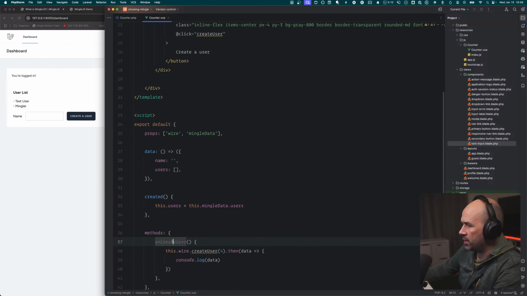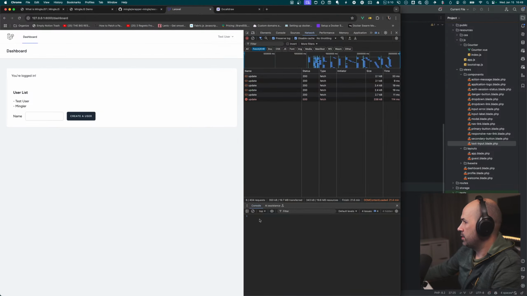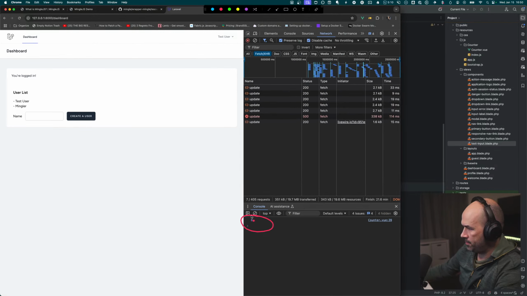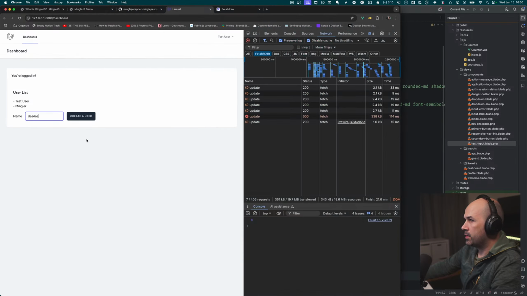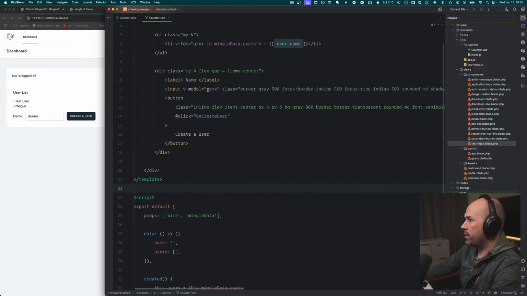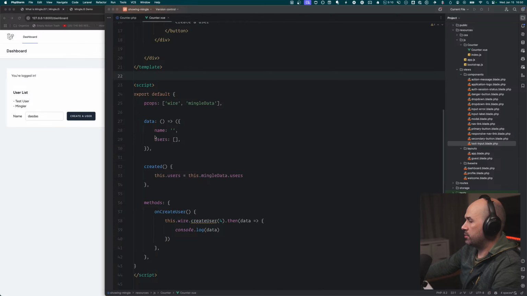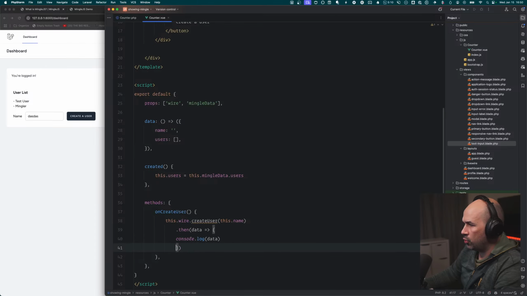Oh, I changed the method name. So on create user, yeah. So clicking, and there we go. 8 on the response. So what we can do is send the name. So let's change stuff. You remember the input text is bound to name. So we will use this.name. And we can make something with the data or not, right?